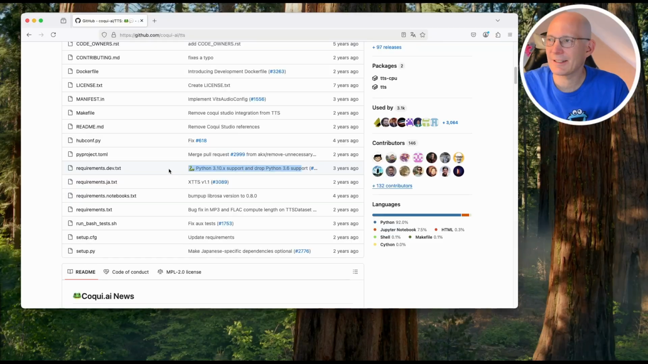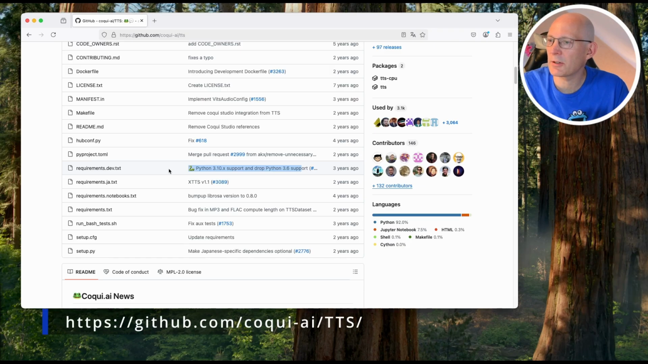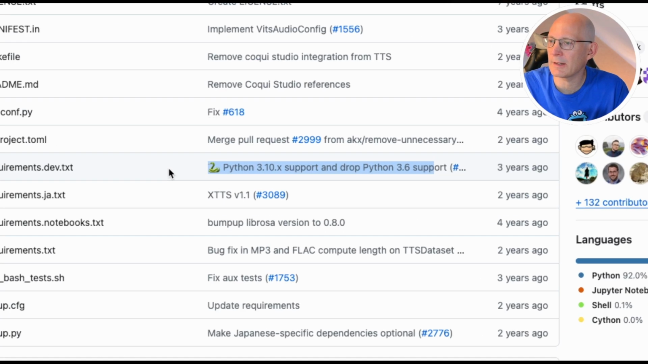Thank you. Let's start by taking a quick look at their README page. And as you can see by the commit message of the requirements dev file, the last one they added is Python 3.10 support, and they dropped Python 3.6 support.